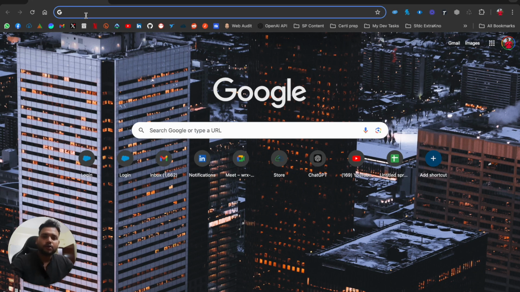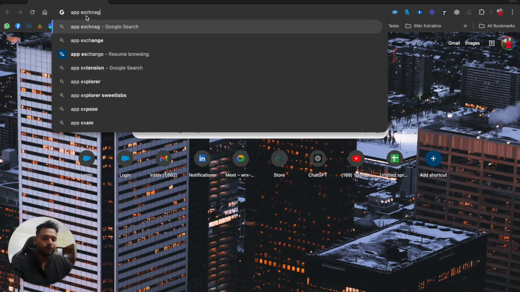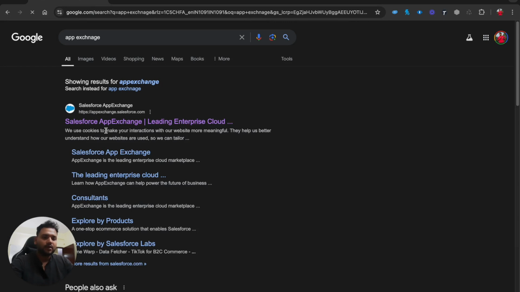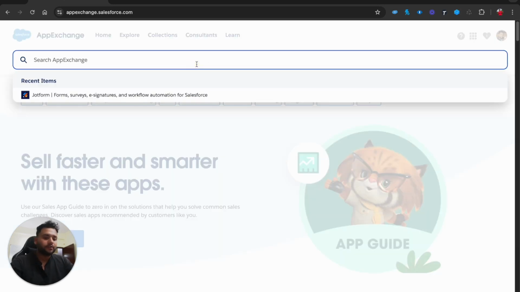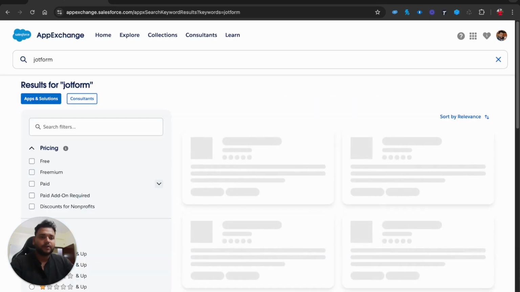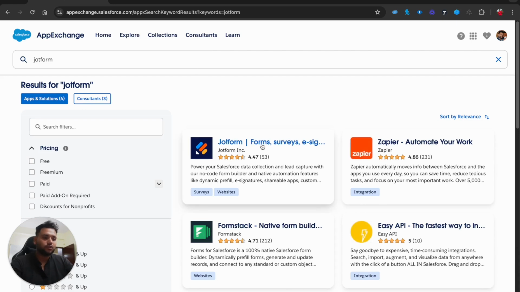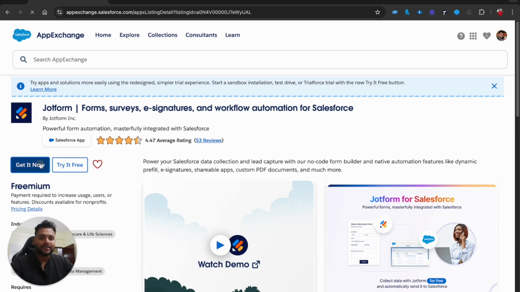In order to install the application, you need to simply type App Exchange in your Google browser, and then simply click on the first link. Here, first of all, you need to log in with your Trailblazer ID, that means your Trailhead account. If you did not log in, you will not be able to install it. Then type Jotform. Once you type Jotform, you will see Jotform, form, survey, e-signature and all. Just click on it, and here click on Get It Now.